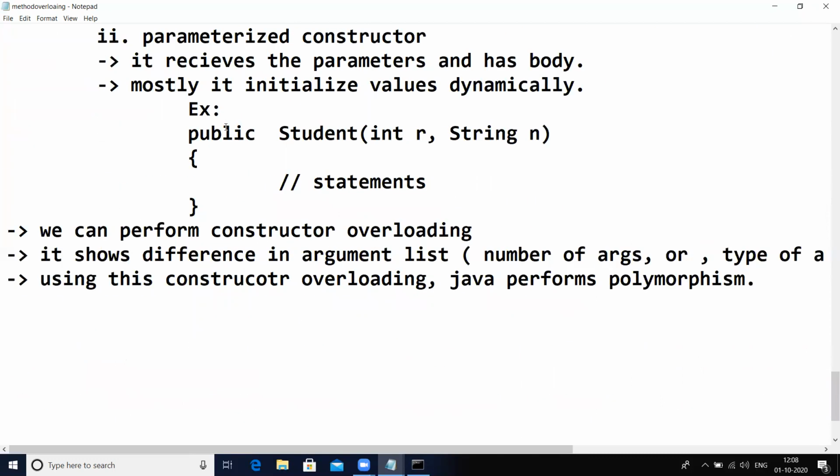Okay, so these different types of constructors we can write in a same class by showing the difference in arguments list. That is known as a constructor overloading. Okay, yeah, these things we discussed in today's class.